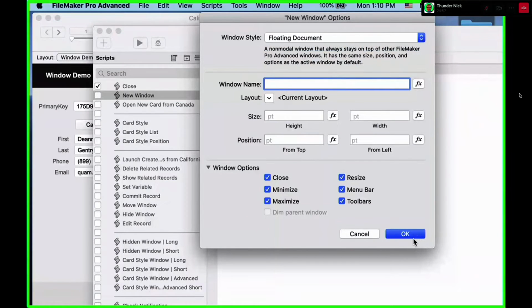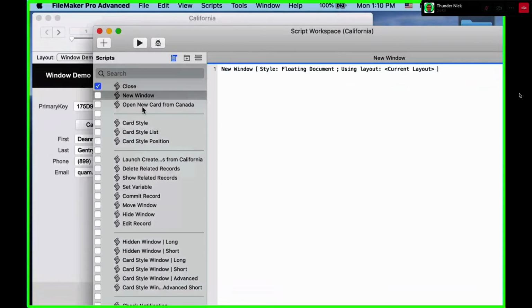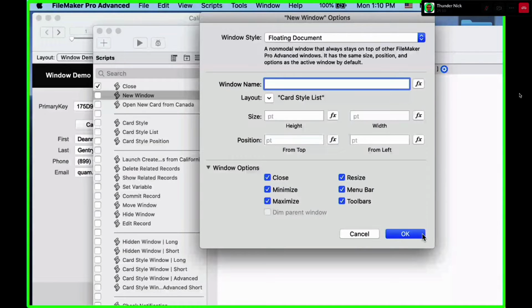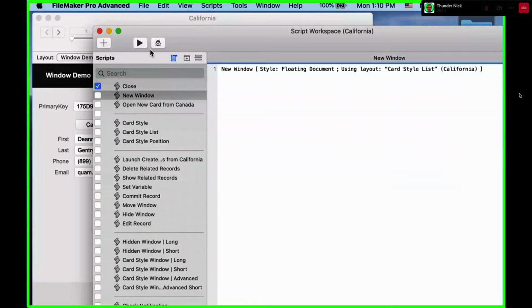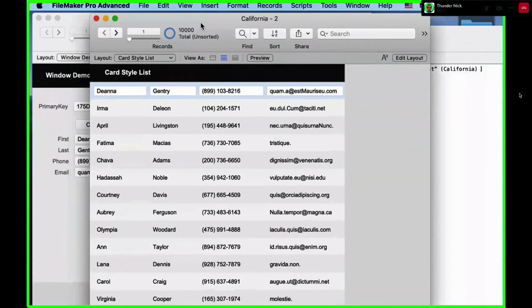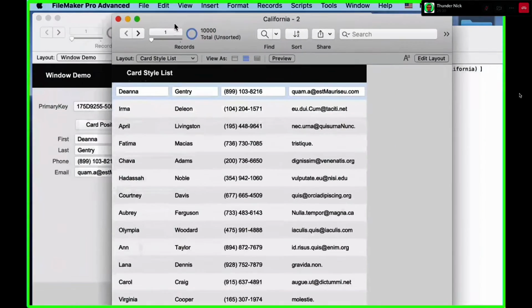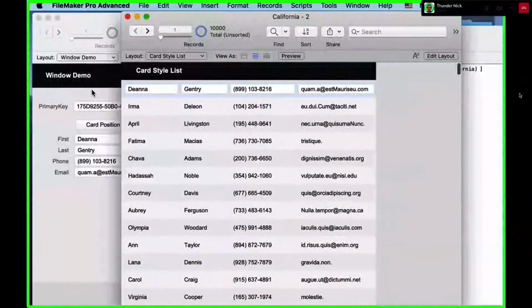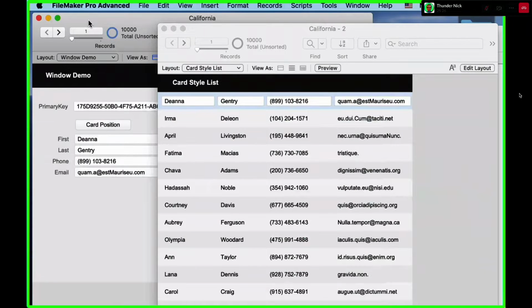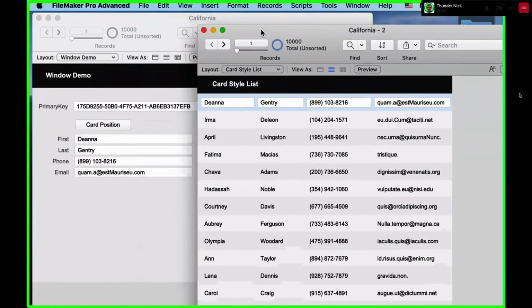Floating document. What that means is it's still opening a new window, right? Let's use another layout real quick to make sure. Okay, so it opens a new window. See, I have a new window here, but this window here, the list view, will always stay on top, even if I focus on the window behind it. See, it's always on top.